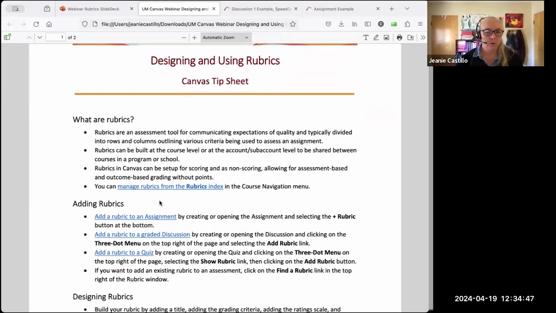But really quickly, what are rubrics? They're just an assessment tool that you can use for communicating expectations of quality, typically divided into rows and columns. One really cool thing about Canvas is that you can build rubrics at the course level, and that's what we're going to look at today. But if you work within a program and you have rubrics that are shared across different instructors, then you can also build them at the account level, or we would call it the sub-account level. Meaning every course within your department's account could access those rubrics.